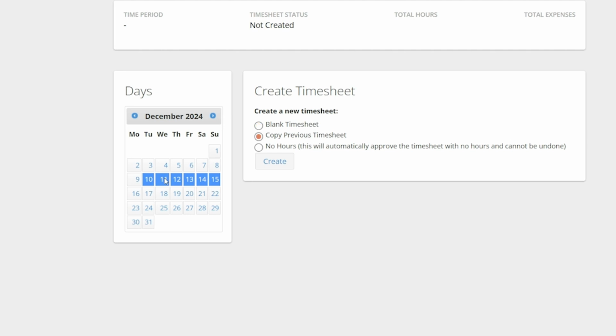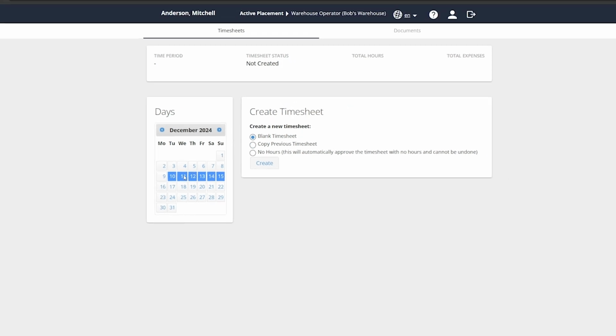Copy the previous week's timesheet. This is helpful and saves you time if you worked the exact same hours the week before. And lastly, you can report no hours if you did not work this week. This is an important action because it will notify our payroll department to expect no hours, and we won't email and call you for a timesheet we think is missing.